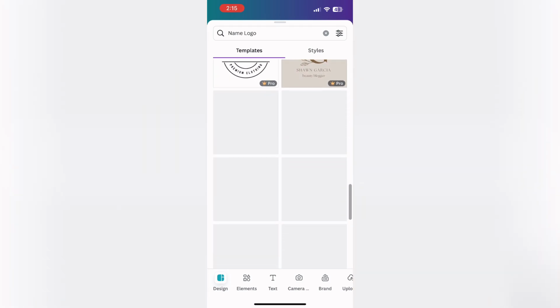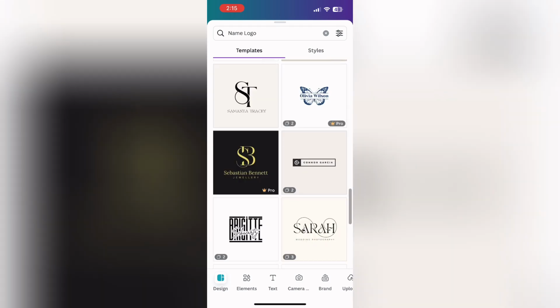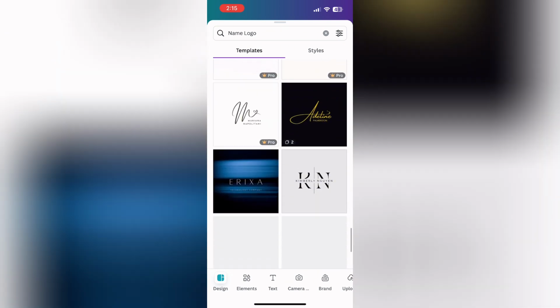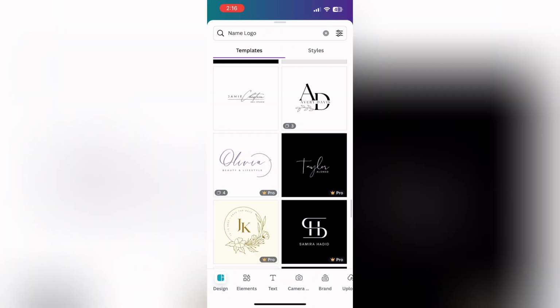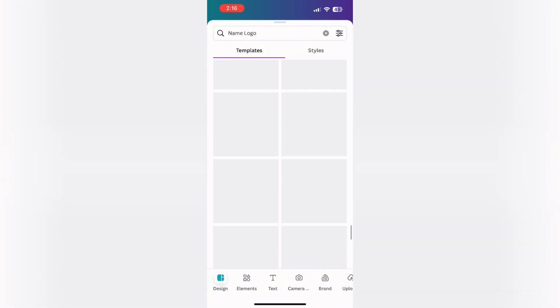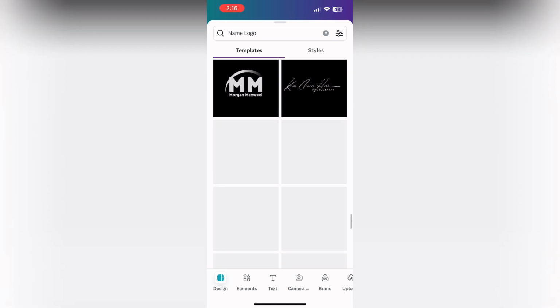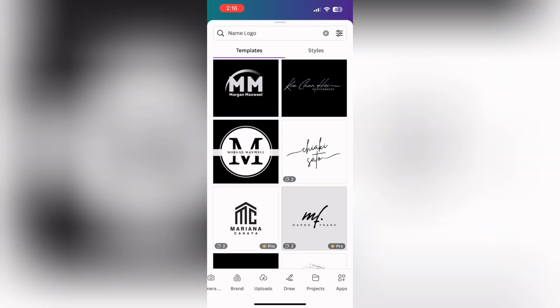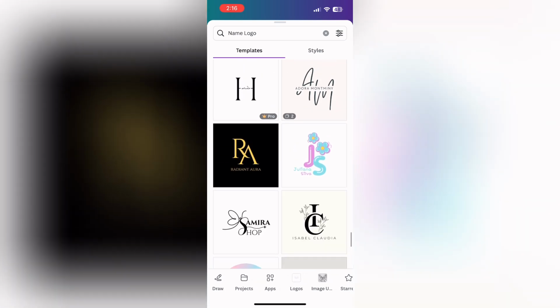Here I'm going to type in name logo, which is going to pull up a lot of the name designs that I see in my Canva. And you can go through any of these templates. You just want to make sure that it's a single layer and it's a lot simpler and not too complex, just because right now we're only printing a custom decal of a specific name.